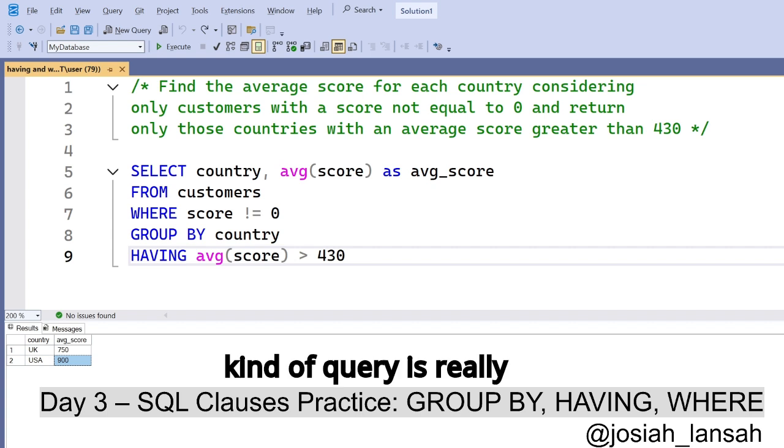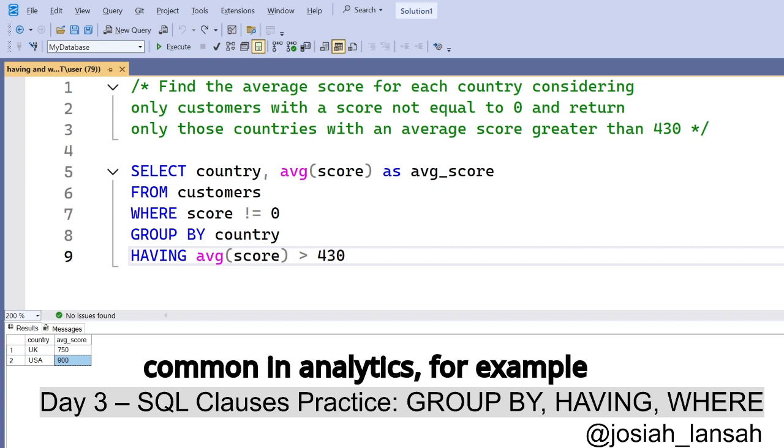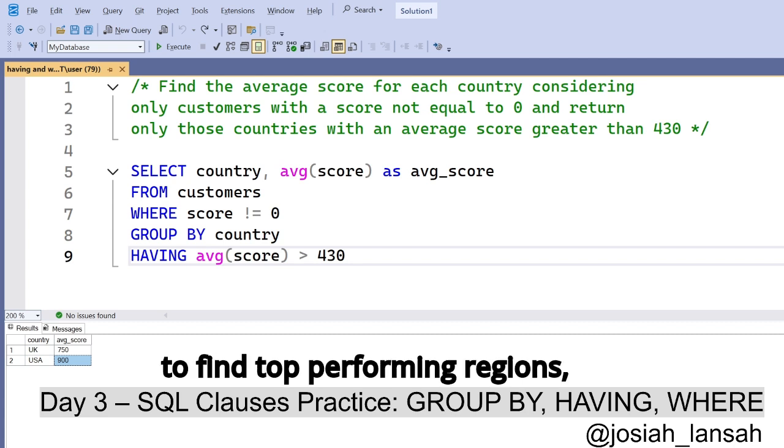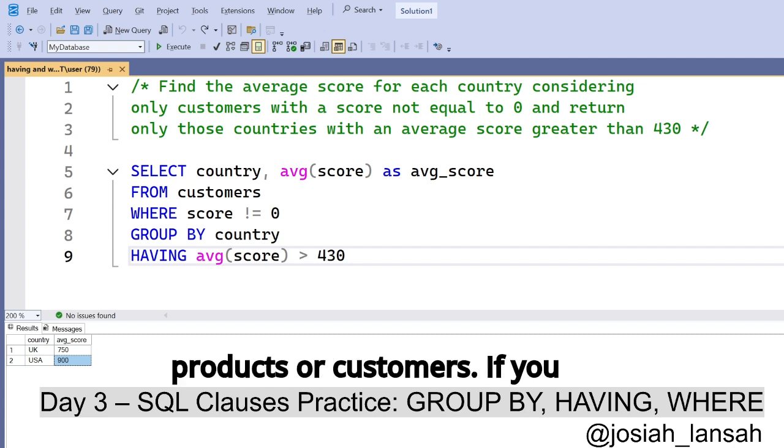This kind of query is really common in analytics, for example, to find top performing regions, products, or customers.